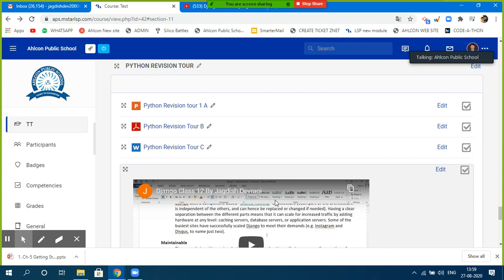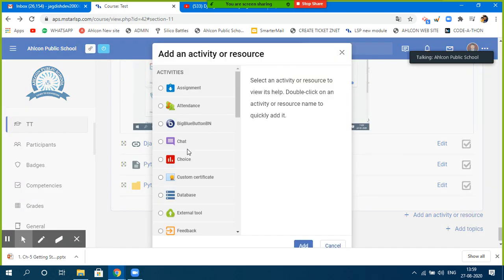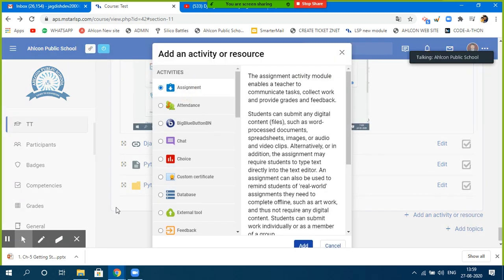You will grade that particular assignment, and a notification will automatically go to the student that the assignment which has been submitted has been graded. Okay, I'll show you this practically. Understand it, please. Click on add an activity or resource again. Now you click on assignment.